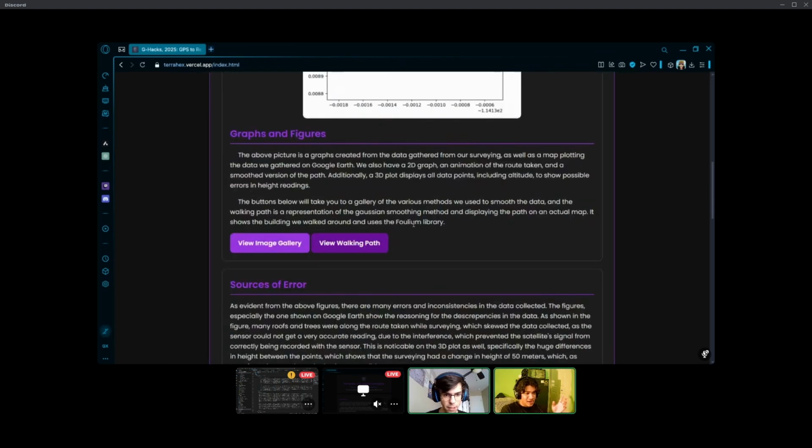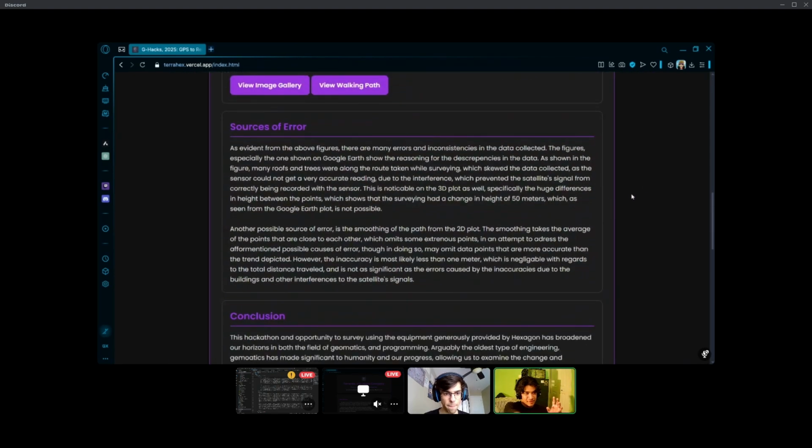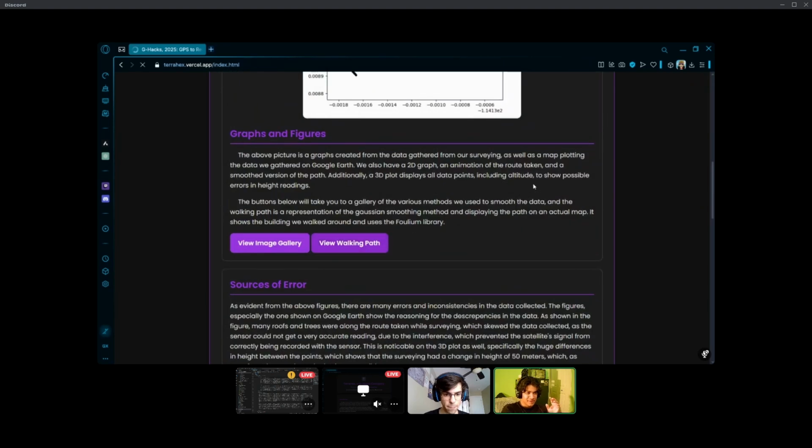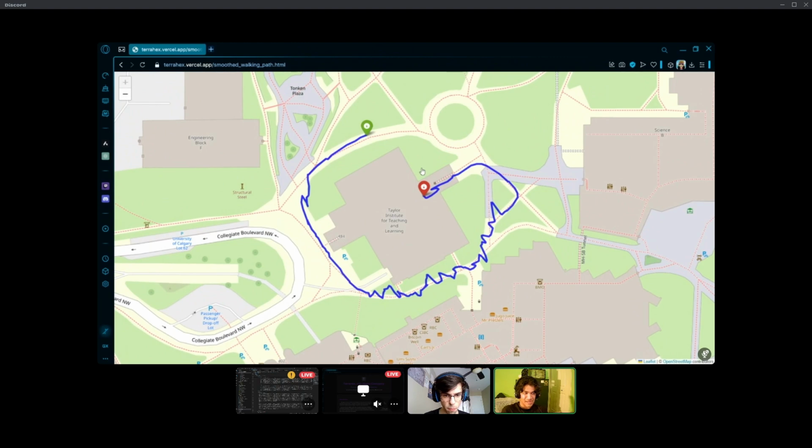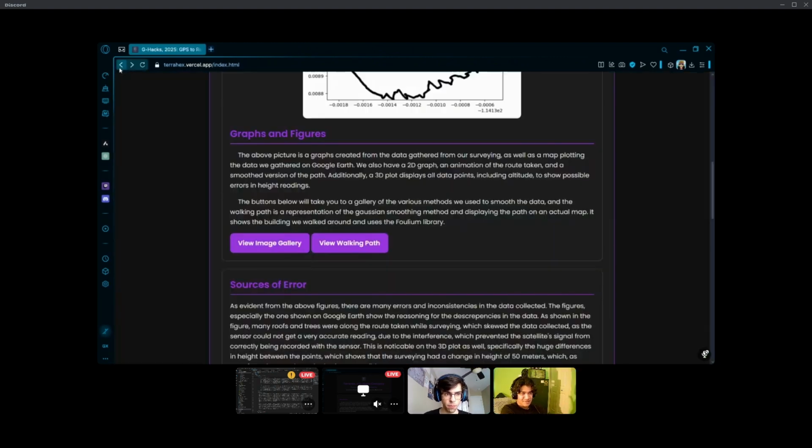Now back to the homepage, back here, real quickly. If you view the walking path, basically that opens a page where now you have the walking path put on a live view of a map. Obviously, it doesn't have altitude, but it's a cool thing that we also were able to implement really quickly.